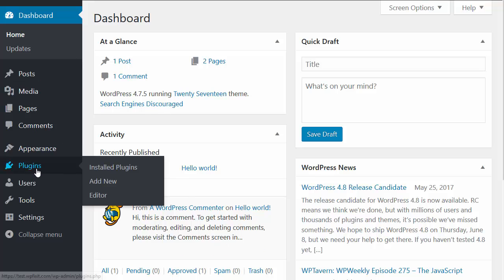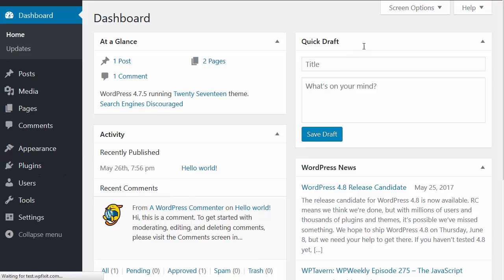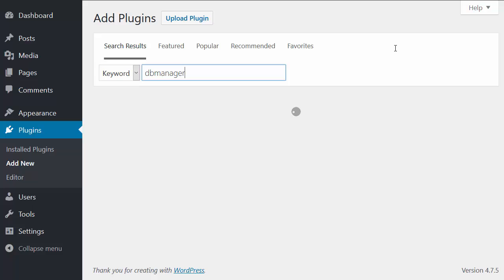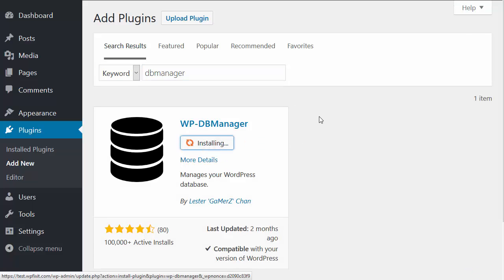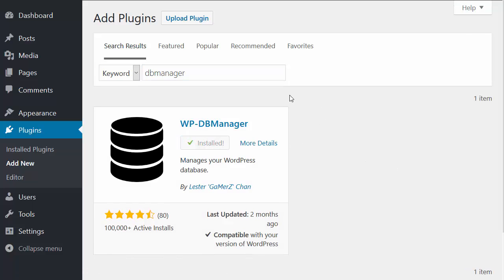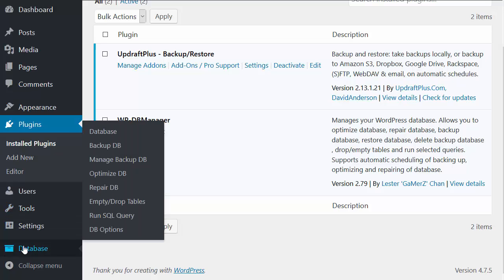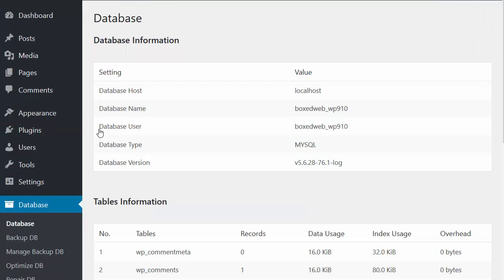You're going to want to make sure that you're logged in and you're going to add a new plugin. It's called WP DB Manager. I'm just going to type in DB Manager and then we can search that. It's going to come up. We're going to install this, and this is a free plugin, of course. And once it's installed, we'll activate it. And now we'll have a new admin menu called Database. And inside there, let's just click on the first one here.